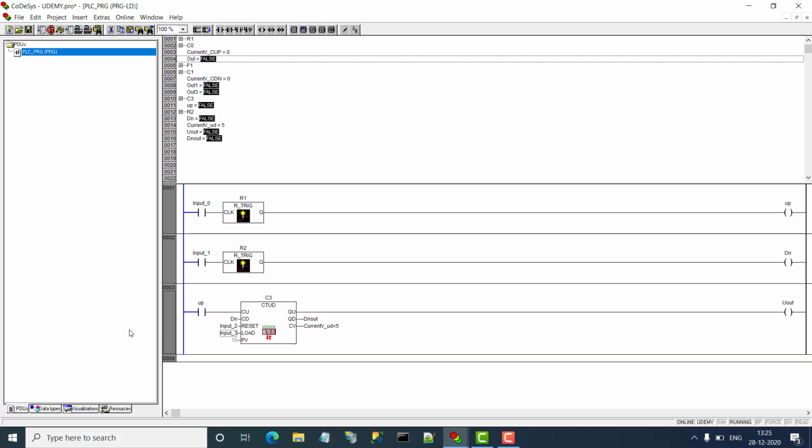So you can see my counter is now counting down, and when the current value reaches 0, my down output bit is on. Now again I make the counter count up. So you can see when my counter up reaches 10, my output is on. Okay, so this is the way you can use the counter up and counter down.